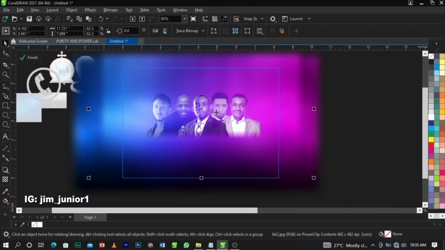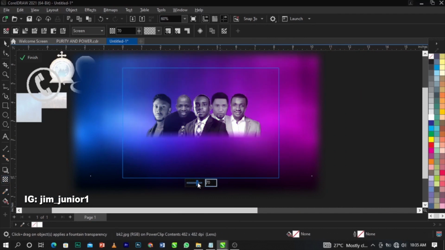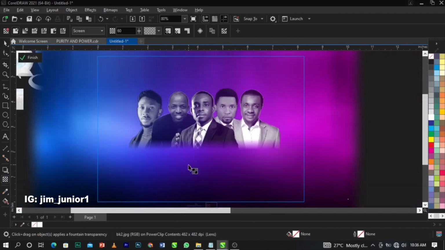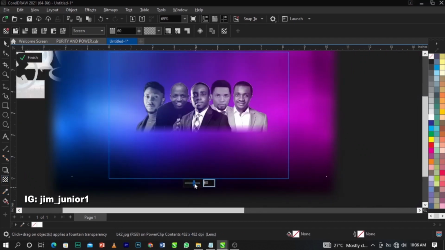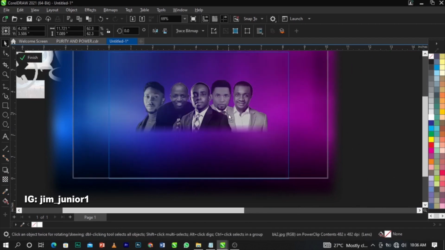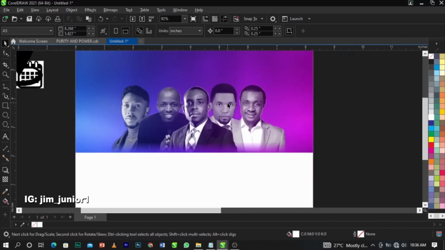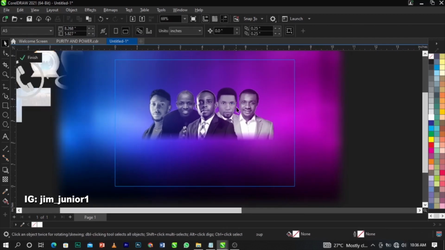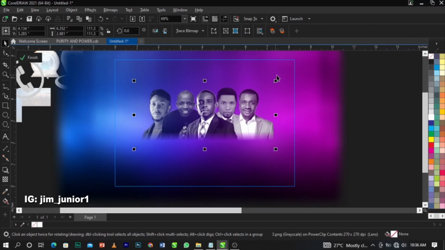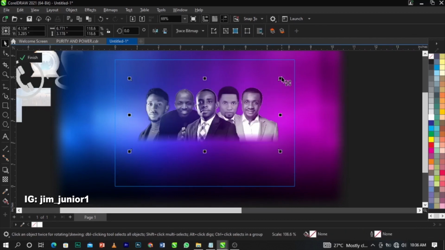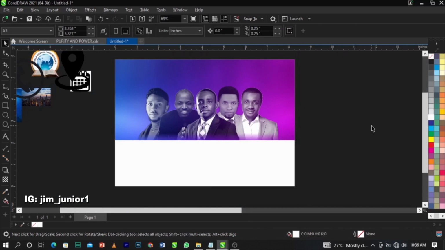So the next thing we're going to do, guys, is use my same transparency tool and reduce the opacity just right here. I just want the reflection on the image just a bit. So we're going to reduce the opacity just right there, and this is basically what we're going to have, guys. So I'm going to click on finish, and this is what we are going to have. So what I'm going to do now is scale this image a bit. All right, so this is what we're going to have, guys.